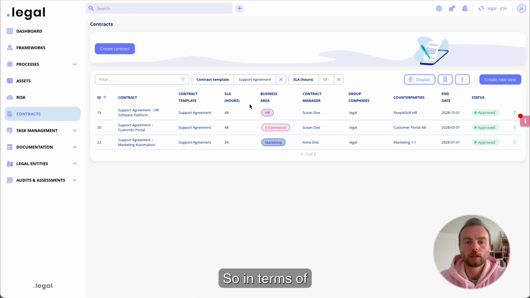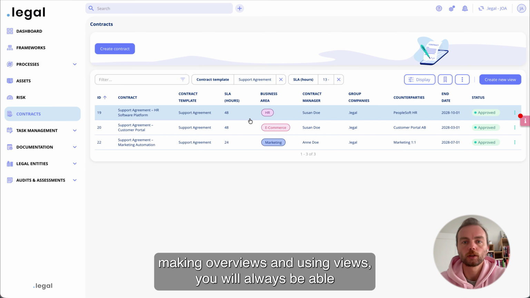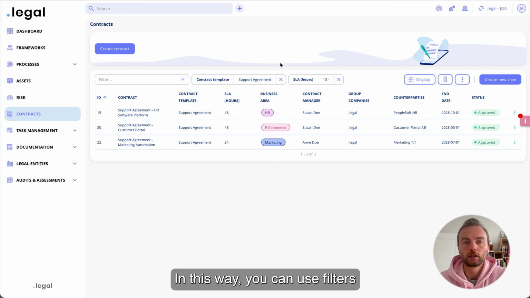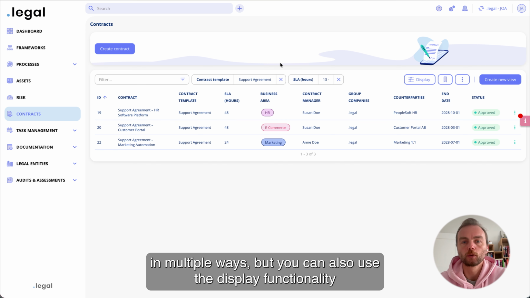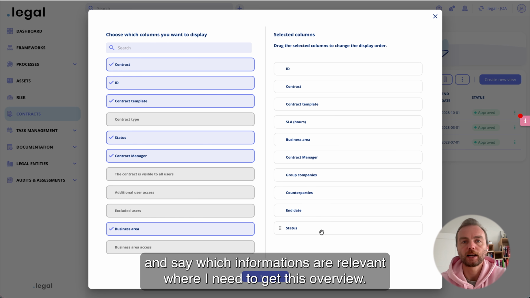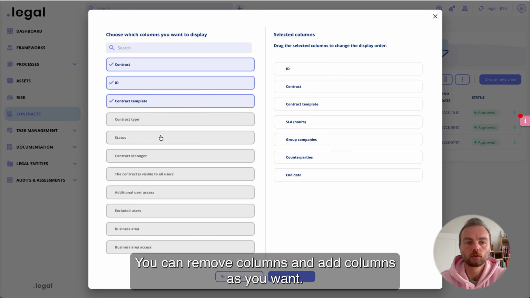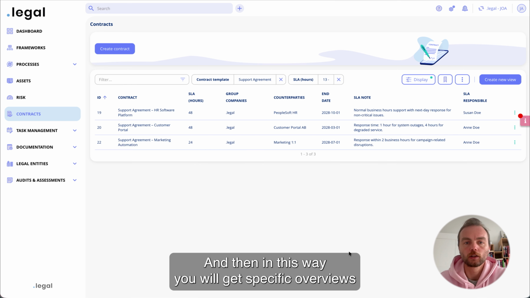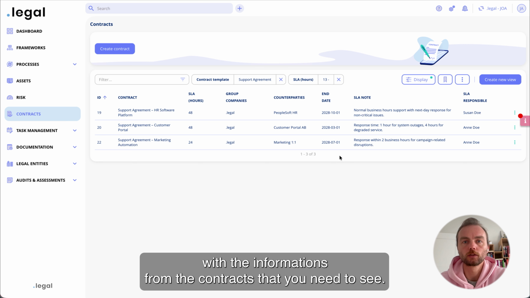So in terms of making overviews and using views, you will always be able to have dynamic lists that reflect this specific example. In this way, you can use filters in multiple ways, but you can also use the display functionality and say which information is relevant when I need to get this overview. You can remove columns and add columns as you want. And then in this way, you will get specific overviews with the information from the contracts that you need to see.